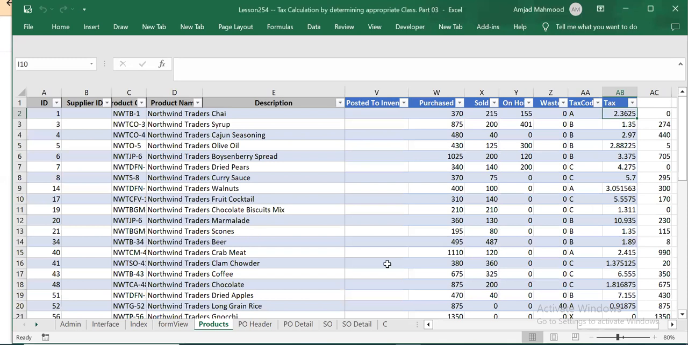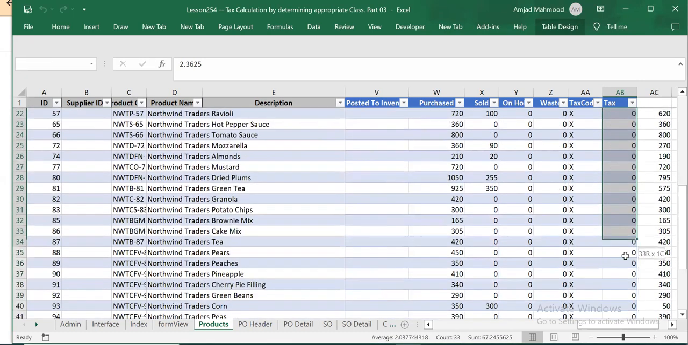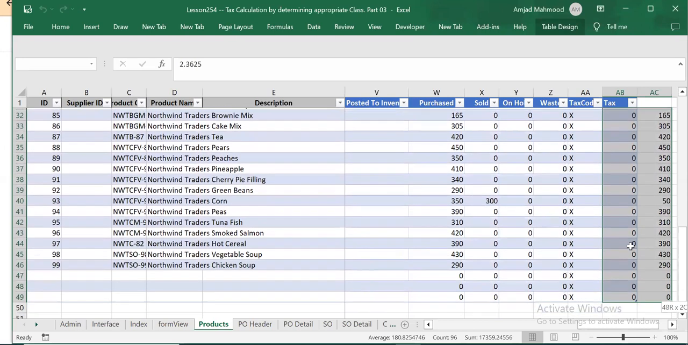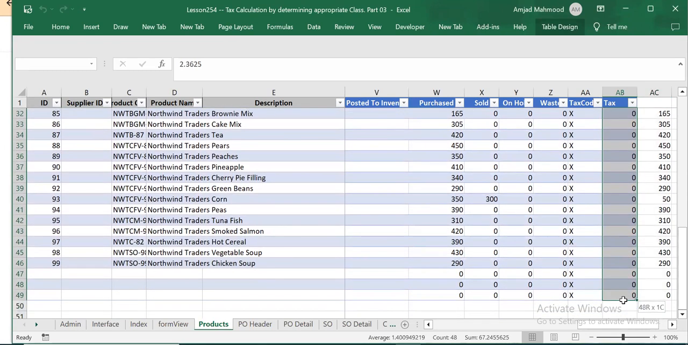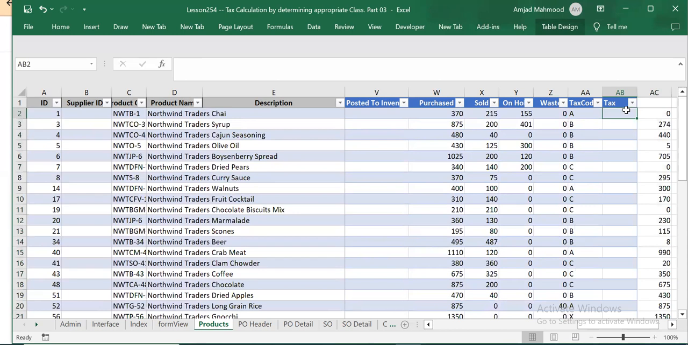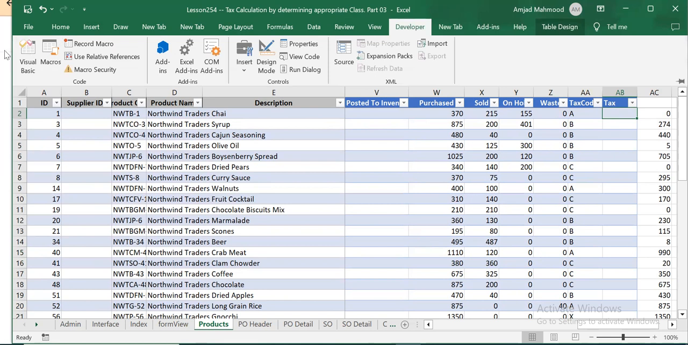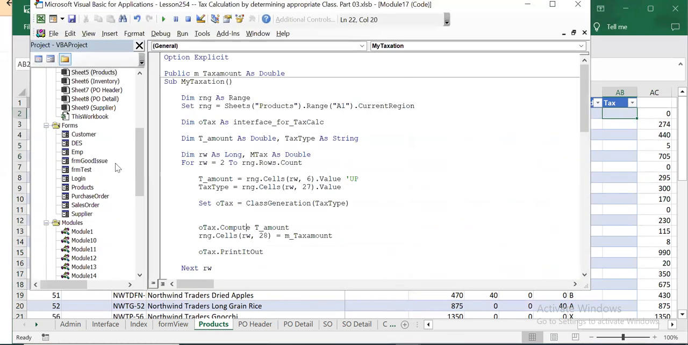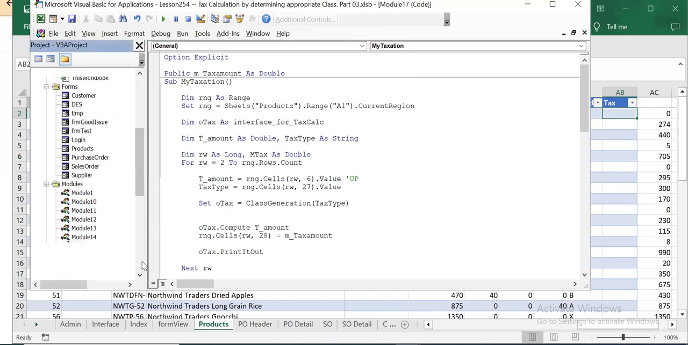product tab. In this product we use the classes to compute these taxes in the table, right? Okay, so if we just delete them and we run it, we can refresh our memories on how we did it. Okay, so we used a macro. We have written a macro in the module 17.